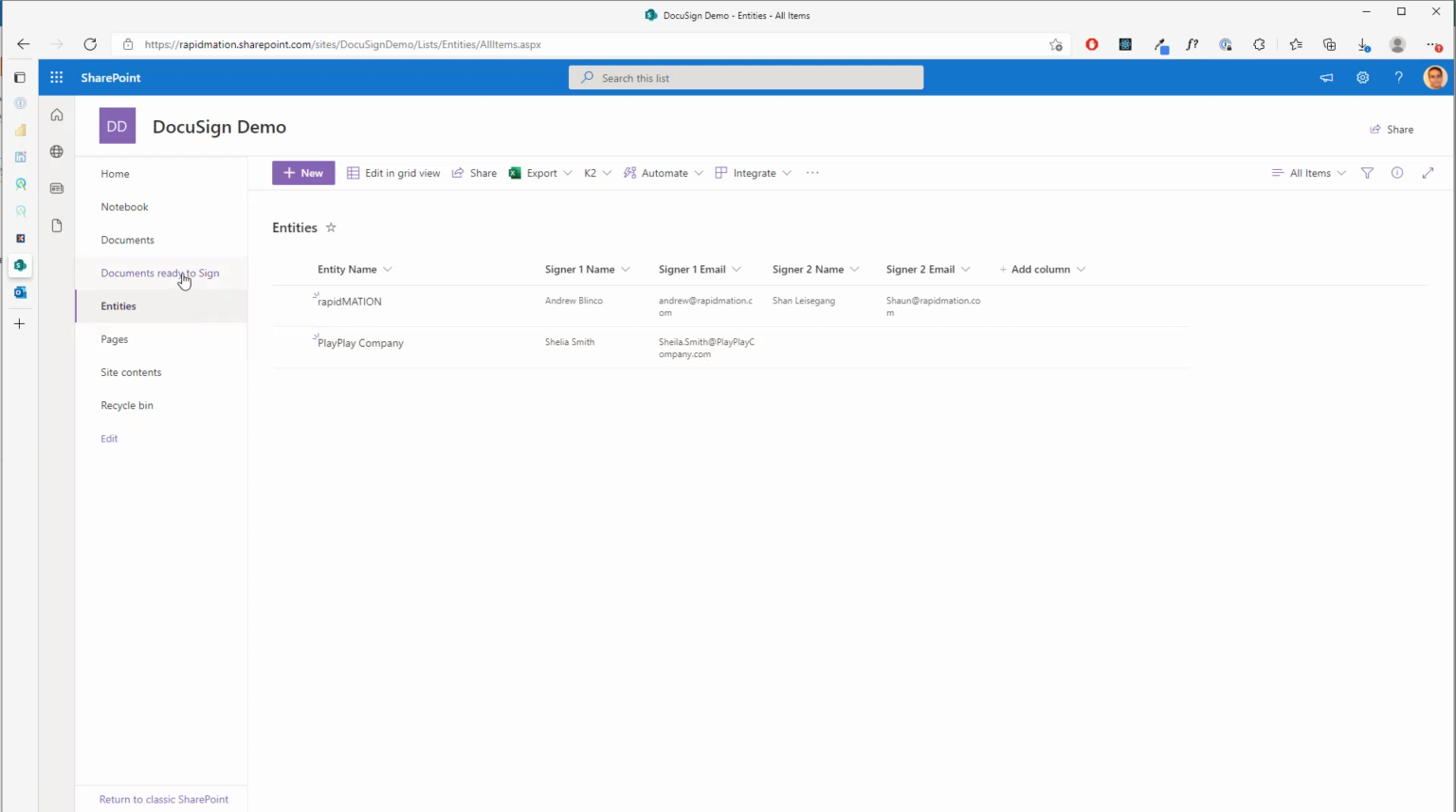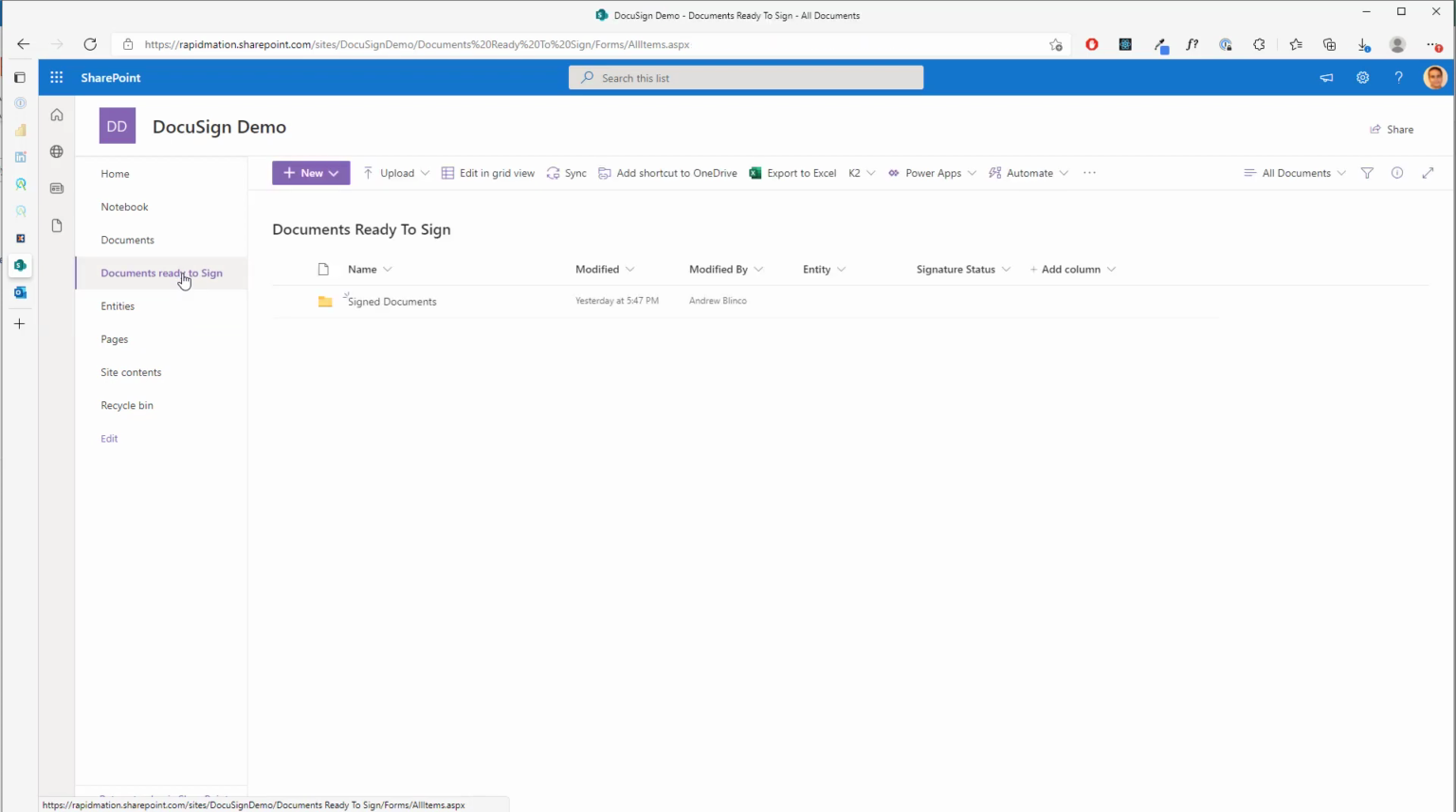So to get the document signed, we need to drop the document into a document library. And we have a document library here called Documents Ready to Sign. And we'll notice that there's actually an entity column against this document library, and there's also a signature status. So to go ahead and get a document signed, we're going to need to go in and drop in a document.